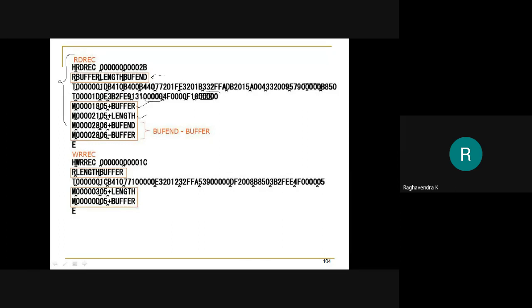Then for the final one, we have 2 modification records, as we have mentioned here, for buffend minus buffer. Same location, first we need to add buffend, then at the same location we need to subtract buffer to get the value of 1000. So this is the object program generated for the control section write record. Once again, refer record is there. Text record, of course, for that particular control section, marked with all 0000s wherever we do not have the values. Then 2 modification records. The first one we are supposed to add length, and the second one we need to add buffer.